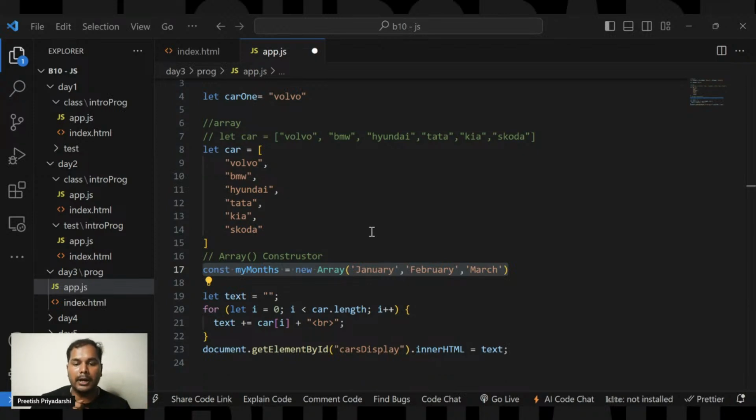New is an operator. We use the new operator along with the name of the constructor. Like here we are using the array constructor along with the new operator, followed by the opening and closing parentheses. This is how you can use a constructor to create an initialized object. So here we are creating an array object.